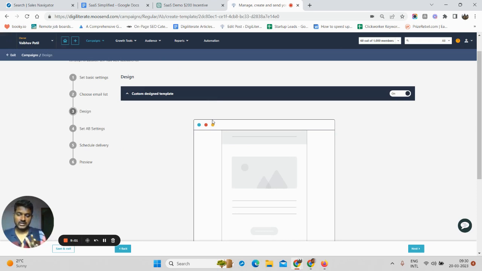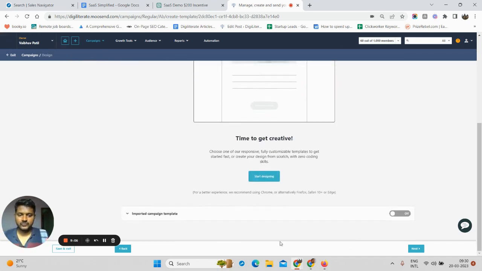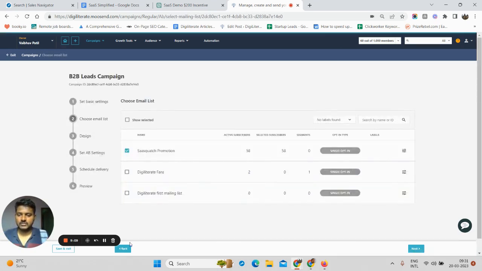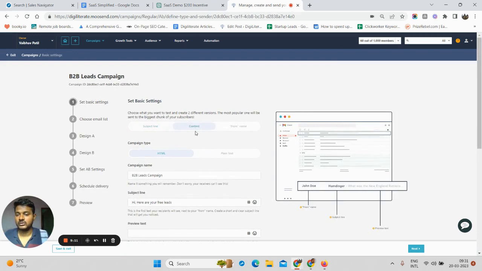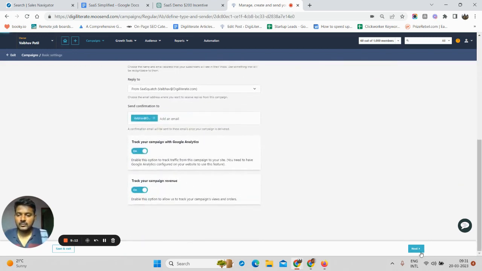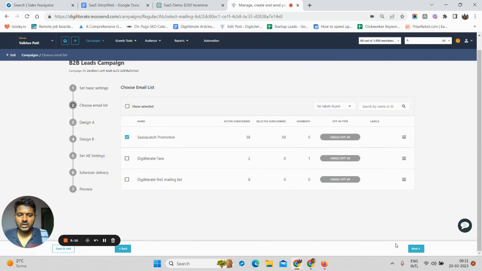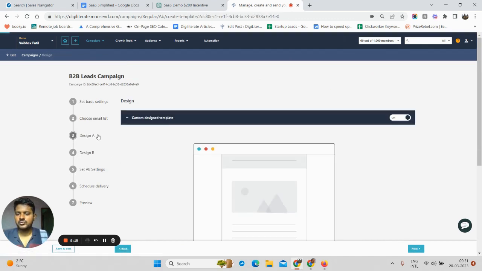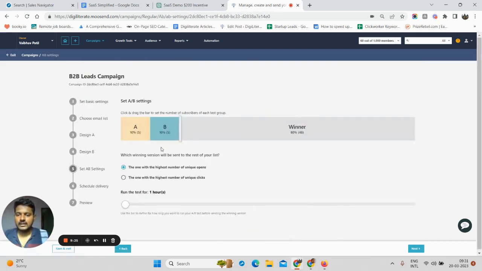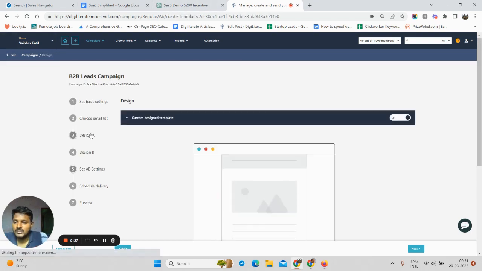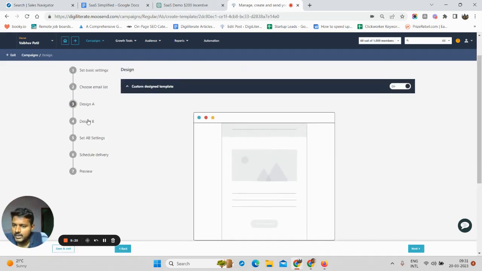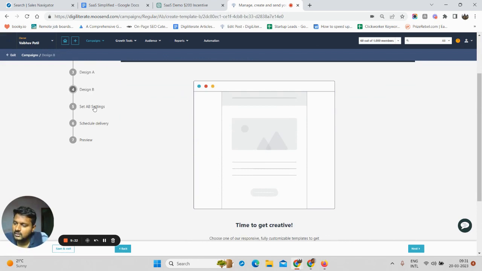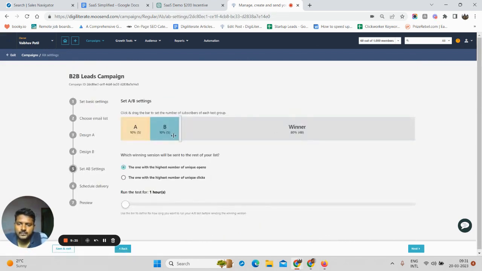So here we have set up testing with two different subject lines, which I already mentioned. But in the previous section, if you would have chosen content, then in the next step you would have got two options here: design A and design B. You have to test two designs, so you can do that. In the A/B testing, for design A you create one email template copy, and for design B you create a different email copy, right?